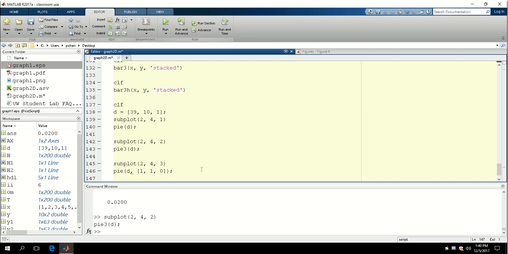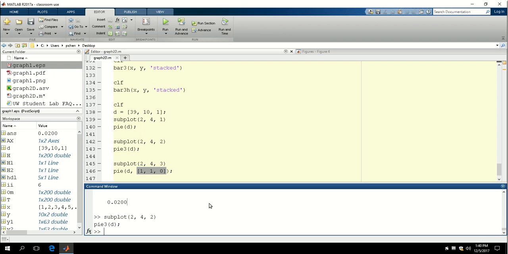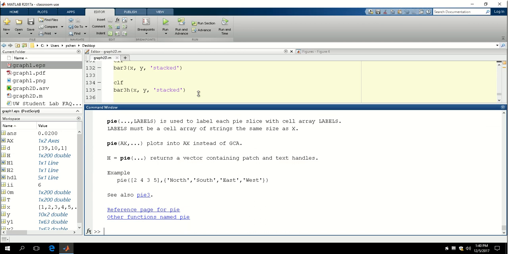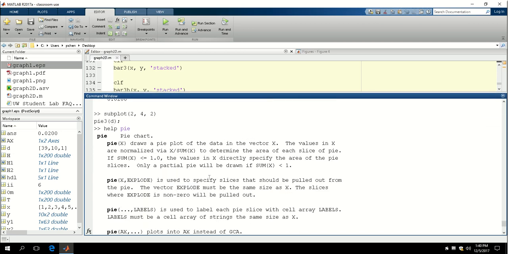So this time we're plotting with this particular vector. What does it mean? If you haven't actually used the pie function before, let's look at the second vector, called explode. It is used to specify the slices that should be pulled out from the pie. So the vector explode must be the same size as x. In our case, it is D. D has 3 numbers in it, so explode should be a 3-number vector.